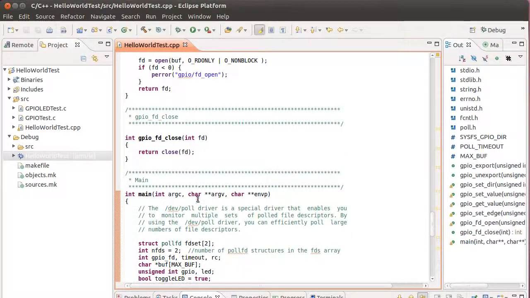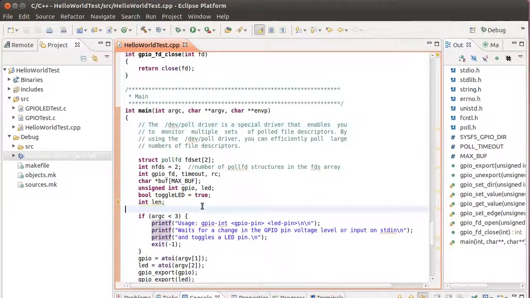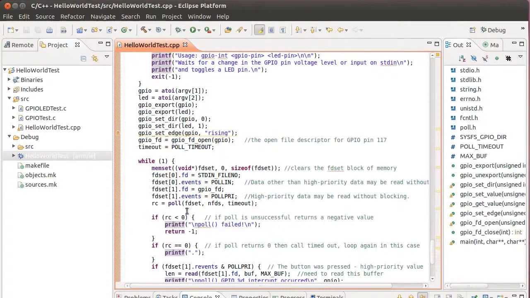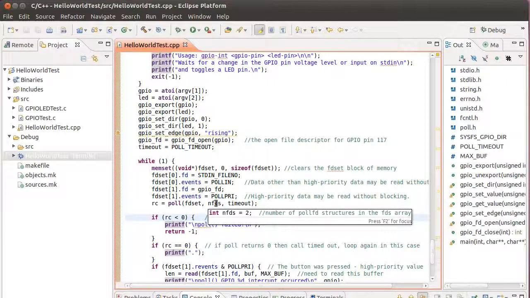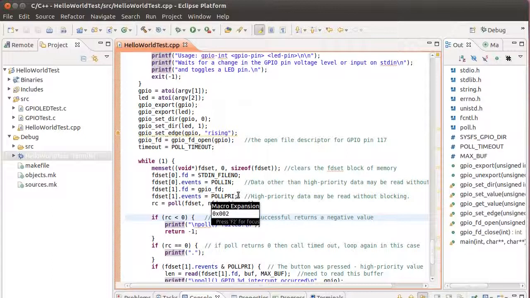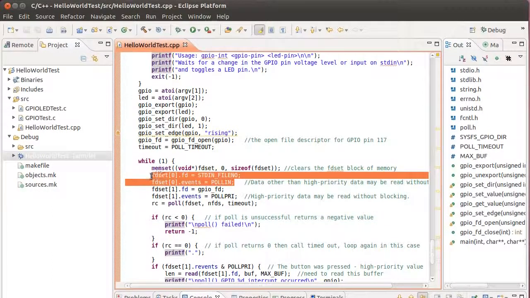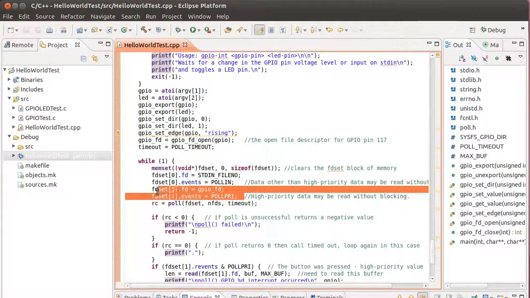Okay, here's the main function, and this is where it gets slightly more complicated. What we want to use is the poll function. Where is it? It's down here. The poll function requires this FD set, the number of file descriptors, and a timeout. The timeout is very simply 3000 milliseconds or 3 seconds. The NFDS in this case is 2, because we're going to check for events occurring both on the keyboard, which is our standard input, and also on our GPIO pin, in this case pin 117.